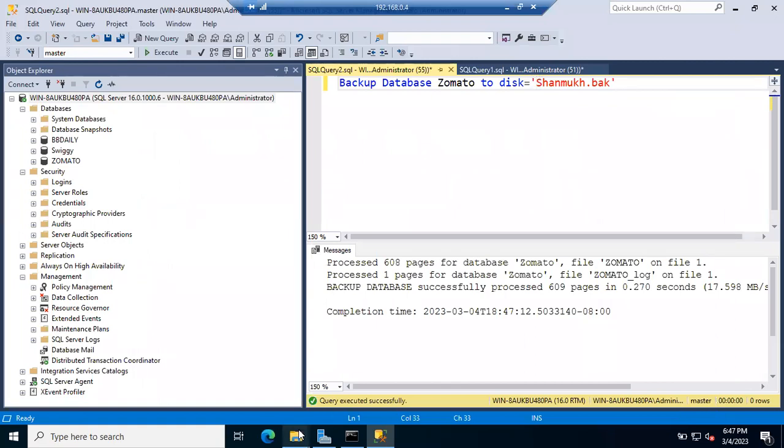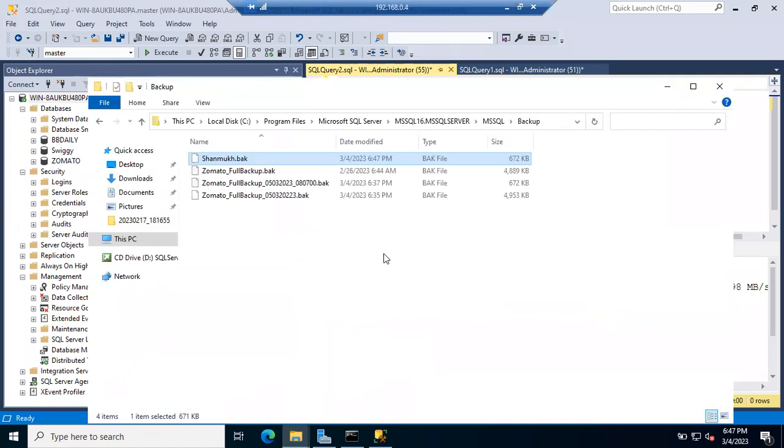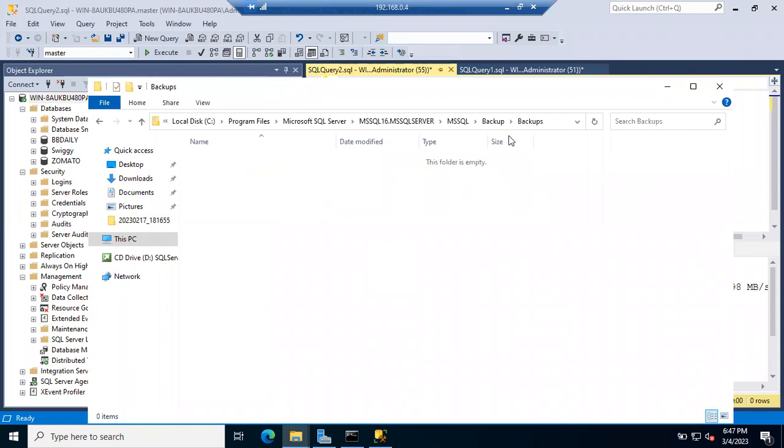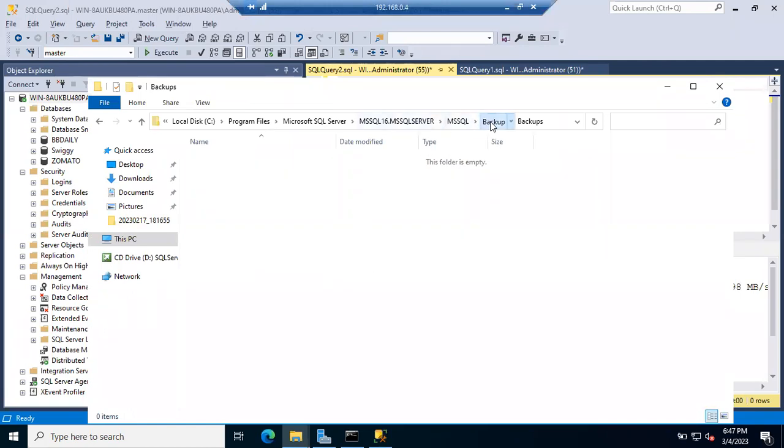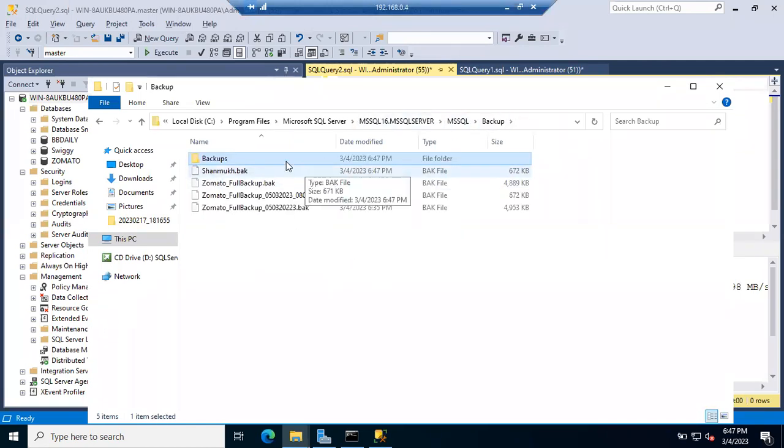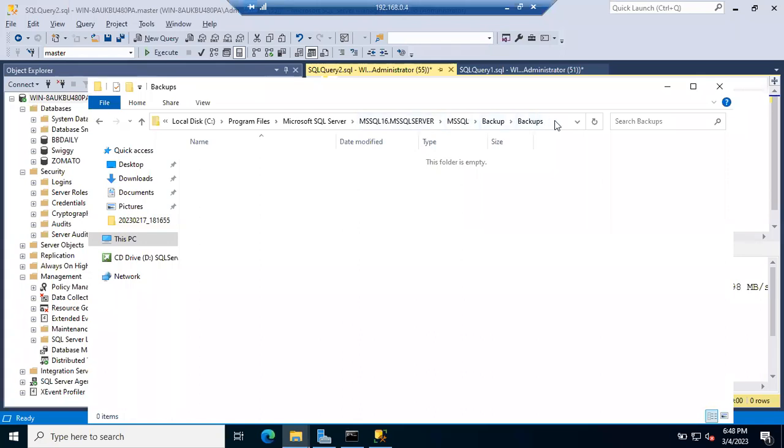If you want to give the path, I want to give the path. For example, here I'm creating one folder, Control Shift N, backups. Enter. This is the path. I want to take backups to this path. Here I have to give the path, Control V, \. If I simply run this query, then it will take the backup to this location only. Now it's not a default path. I created a separate location, a custom path.